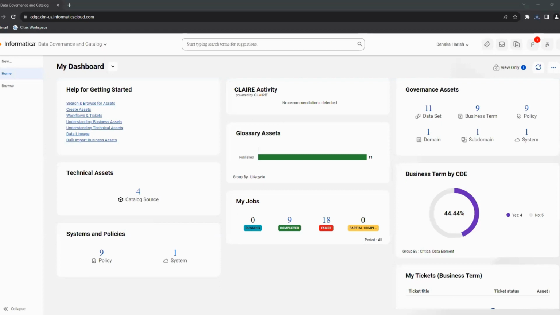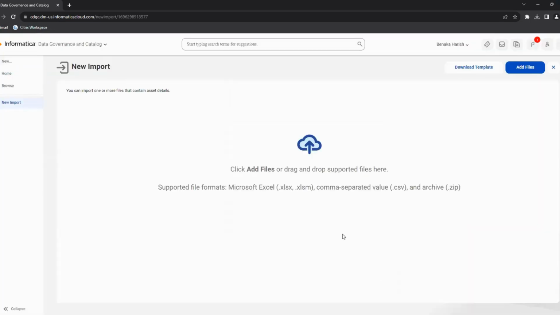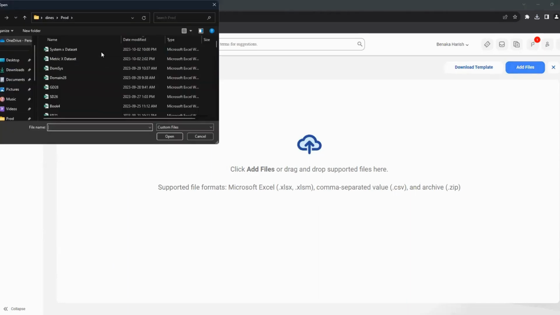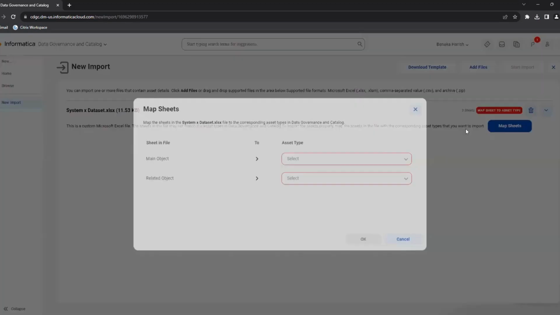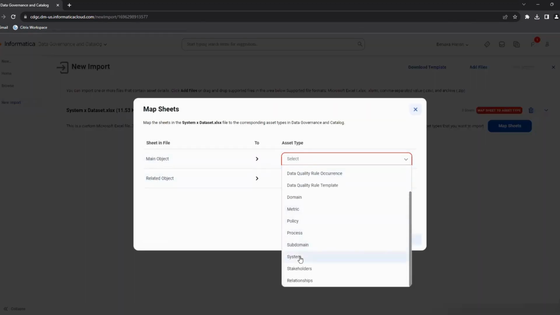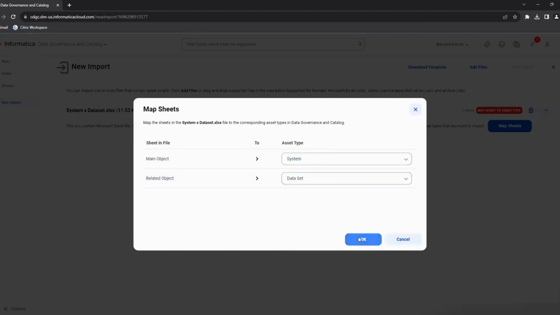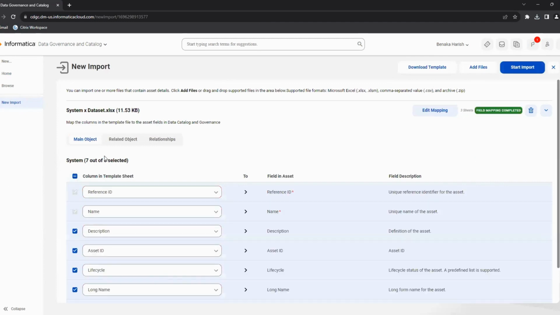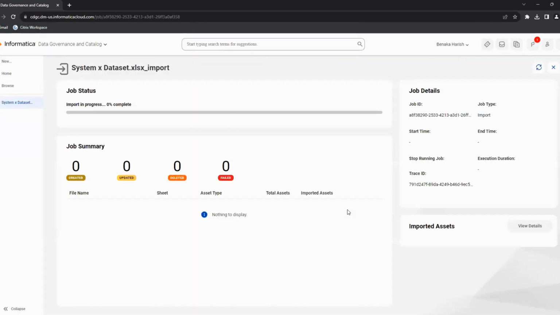So now we go into the tool, CDGC. We again go through the same process, click on Import Assets, and we import the Excel file where the relationships are that the CloudBridge tool migrated over. We locate the file, we import it, we do the mapping exercise. But the nuance here is the main object is system, secondary object is the data set. We click on the mapping exercise, go through the process. We've identified close to 30 objects, 20 plus 10. Get the job started.